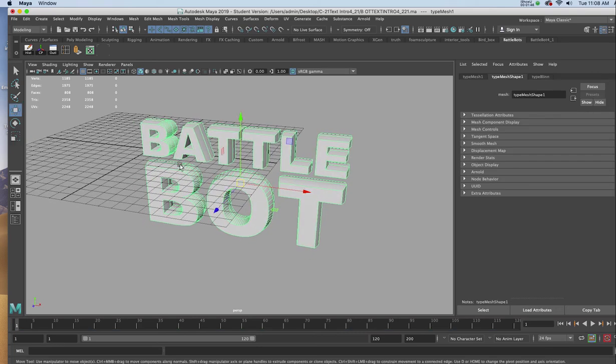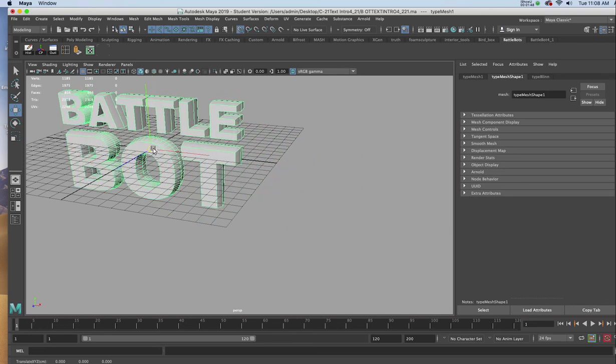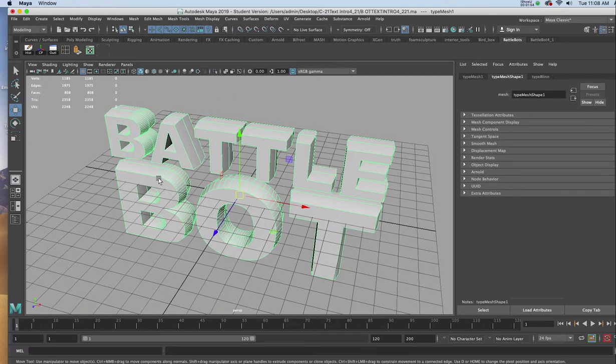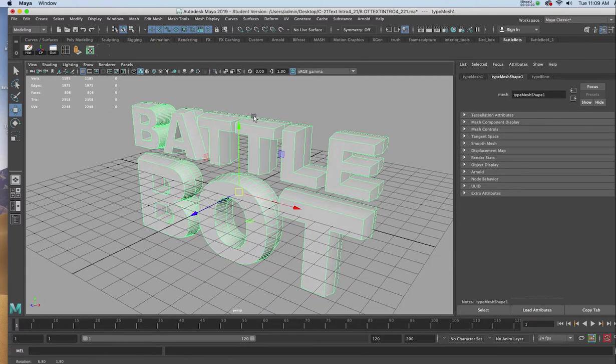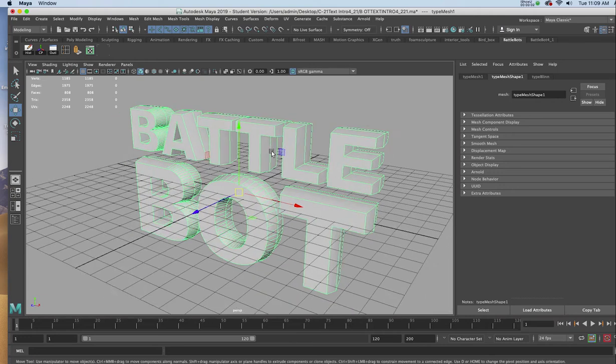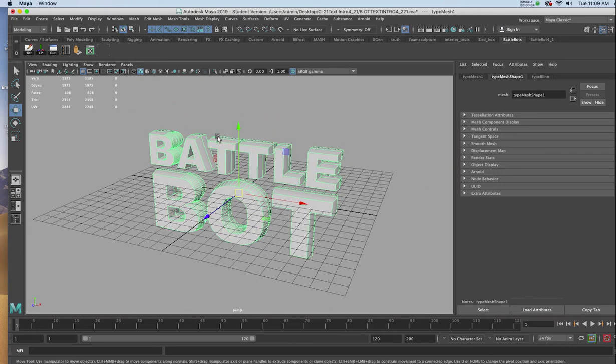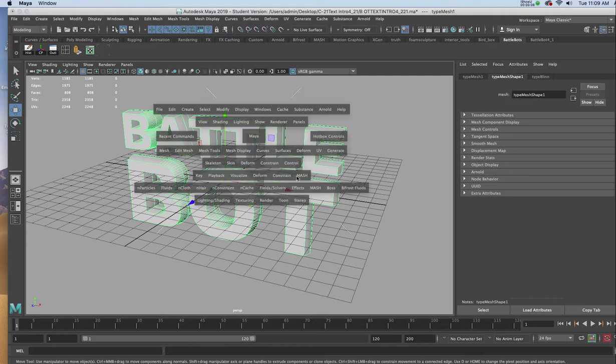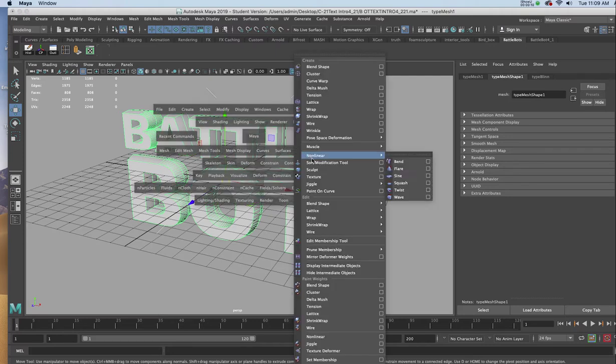I'll hit W, hold down X, and snap it to the middle of my viewport. And then hit F to zoom in on it in the center of my perspective view. Now that I have the font set up the way I want, I'm going to start to use some of the deformers. Holding down the space bar, I'm going to go to Deform, Nonlinear, and I'm going to choose Bend.